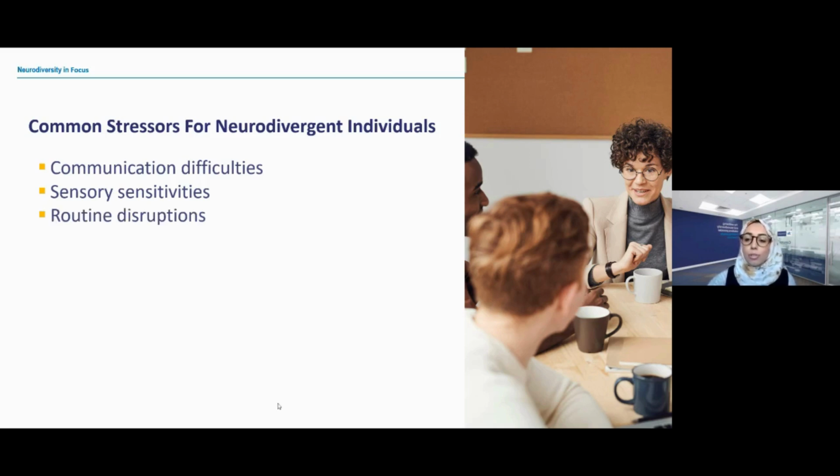Now, neurodivergent individuals may find it stressful when routines are disrupted, as some people can thrive on predictability and structured environments. Sometimes difficulties in quickly switching between tasks or managing multiple tasks simultaneously is quite common in many work settings, and this can be a significant stressor.